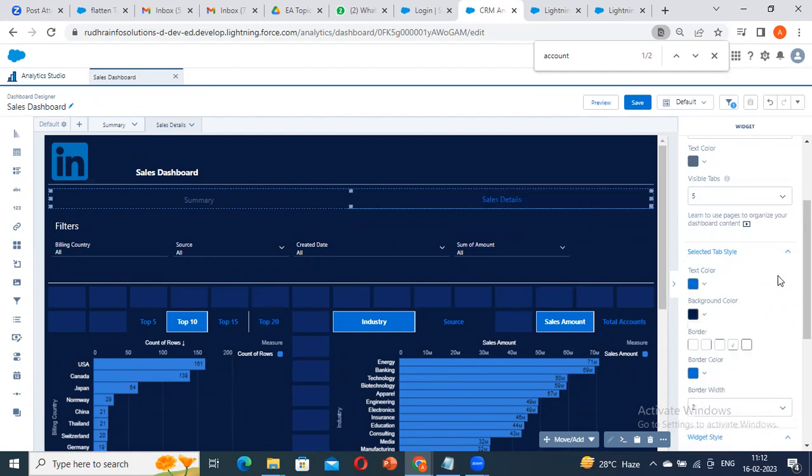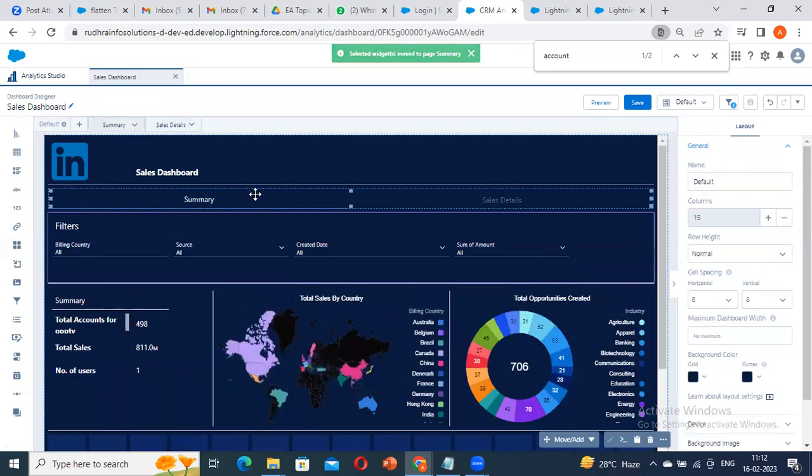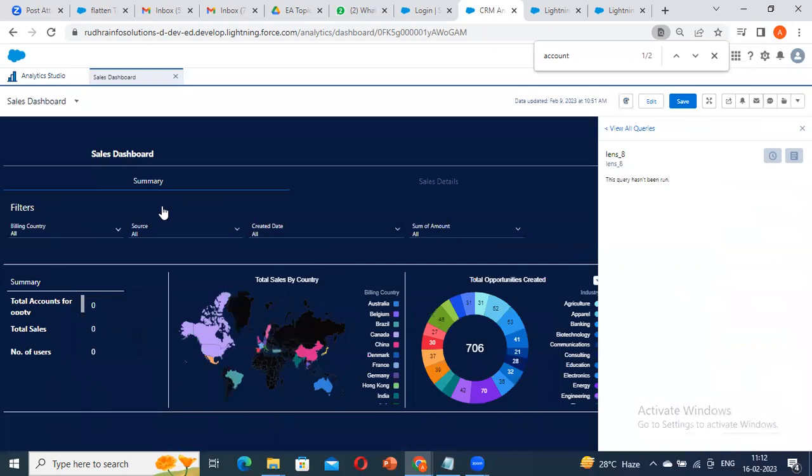You can change which color you want, the border color, selected style, or text color, based on the selection. Likewise, move it to the other page also. When you move to the other page, it is moved here also. So now I'm previewing it.